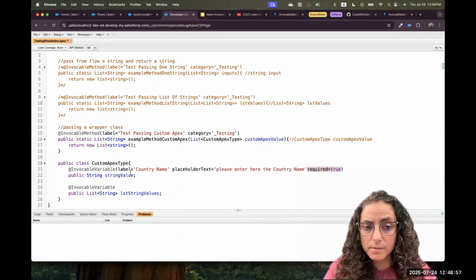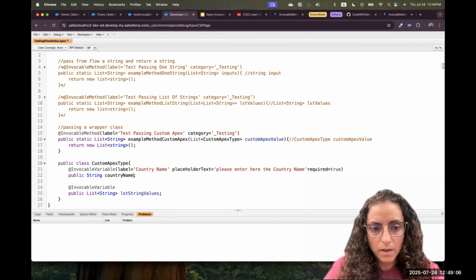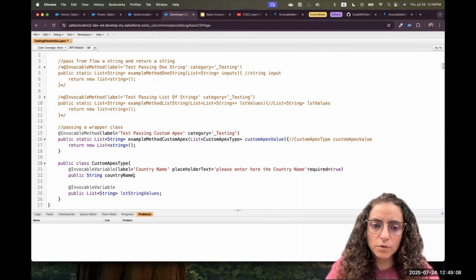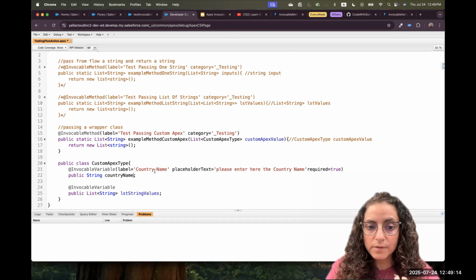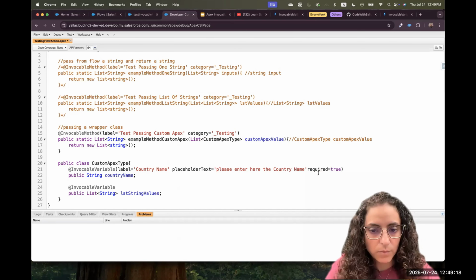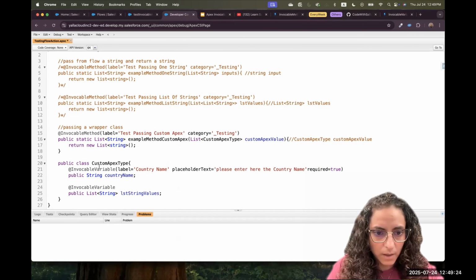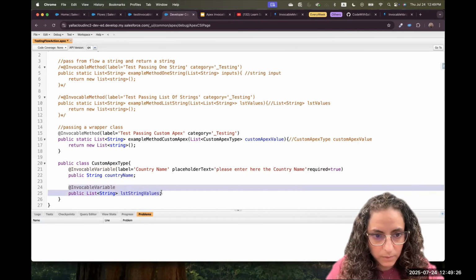The label is nice because you can give it a user-friendly name, because usually we name those, like, even if I put this as countryName, like this for me within the code, for the user, maybe they would love to have a user-friendly name with capital letters and spaces in between. So the label is useful for them. And the other one is required. And let's try a couple of them. I take them, copy, and I paste them here.